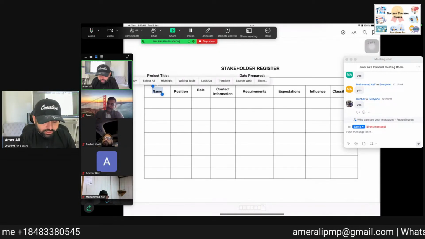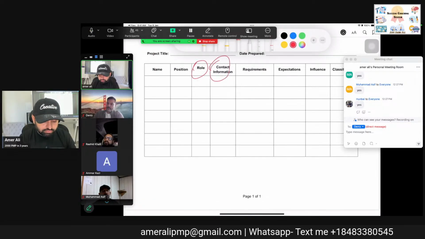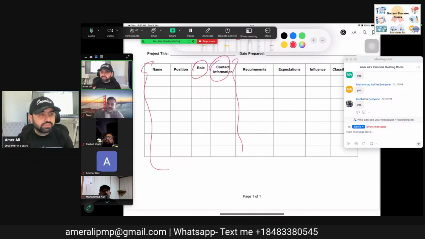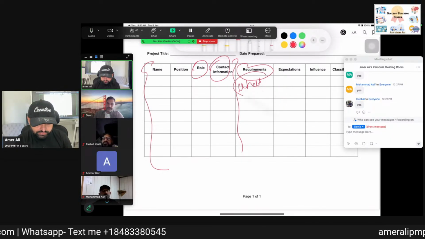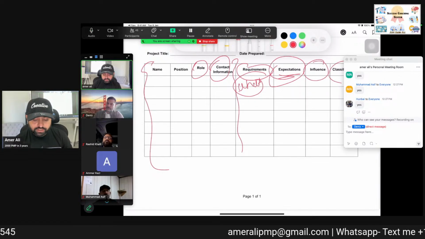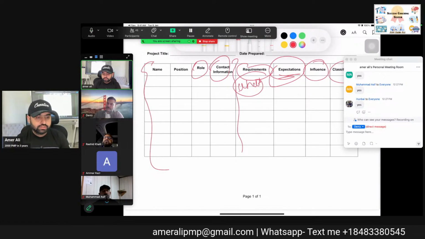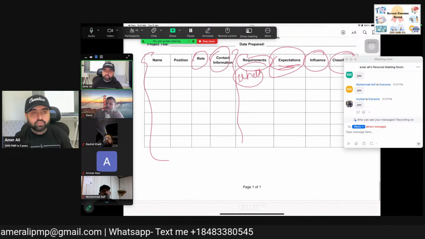Who is the stakeholder? What's his position? Right? What is his role? This is the basic information. But here comes the interesting thing. What does he need? Maybe expectations. His power, interest. Where do you put him in that? Kind of important. The stakeholder register is very critical for the project.